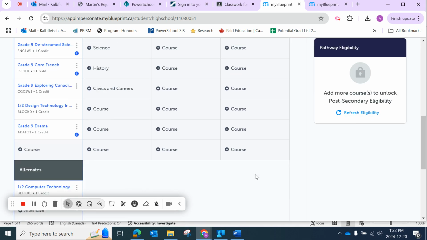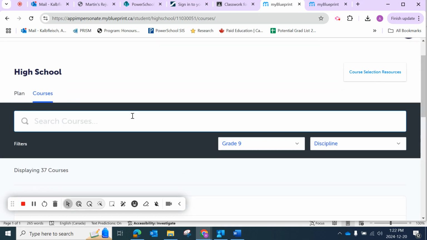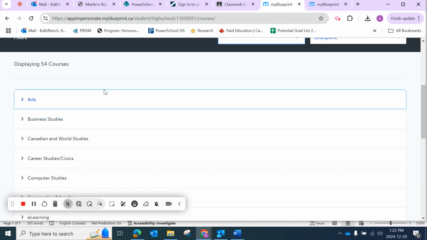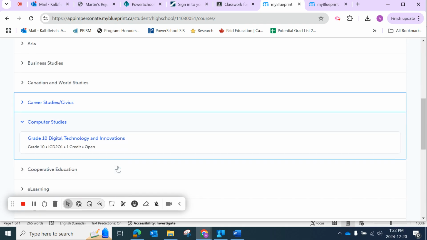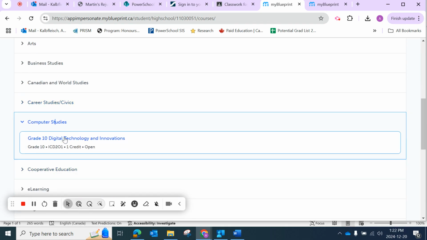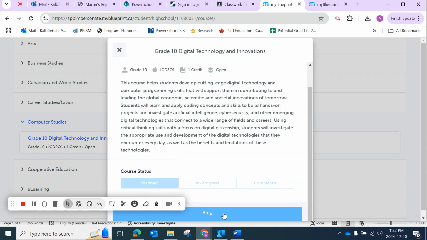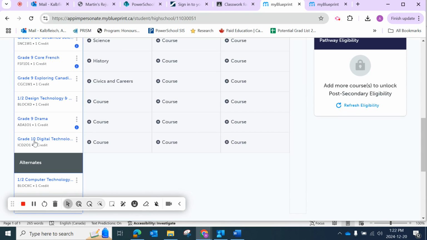So going back to my blueprint, if I, let's just say, wanted to take that digital computer course, I know it's a grade 10 course, so I'm going to filter by grade 10, and then I'm going to look for my computer studies department. There's that grade 10 digital technology and innovations course that was on that sort of rough draft copy that I had, and I want to take that course.